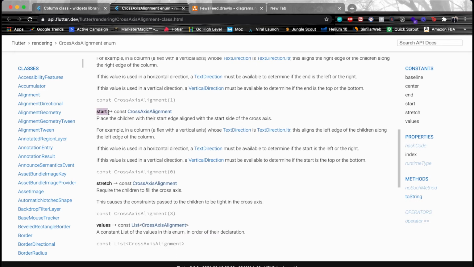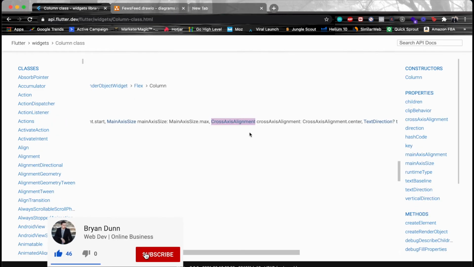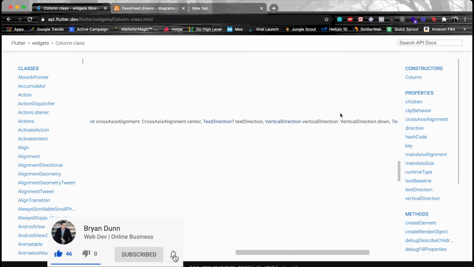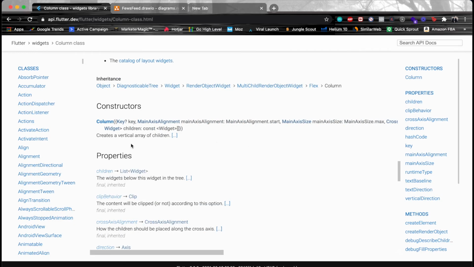And then we utilized this start one, which places the children with their start edge aligned with the start side of the cross axis. So this is one thing we saw. And then also, if I keep searching, here we see this list thing, which keeps going to the next line. So the list of widgets where we had this children. This is another thing we saw inside of this column.